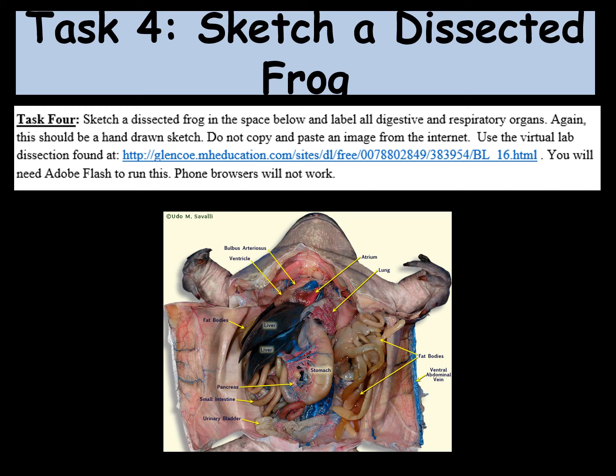I did provide a website where they have images of this dissected frog. However, just a disclaimer, that one that I listed right there, it does need Adobe Flash to run, so you're going to have to enable your Chrome browser or Firefox in order to allow it to run.